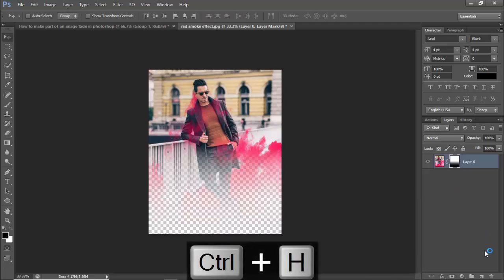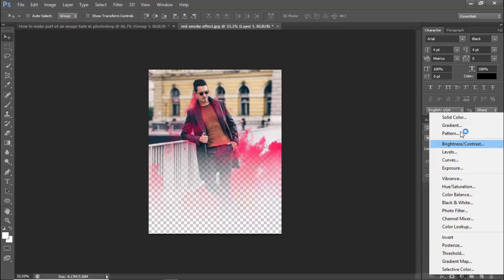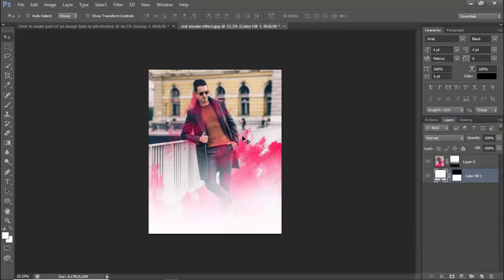Press Ctrl D and create a new layer. Use color white. That's it.